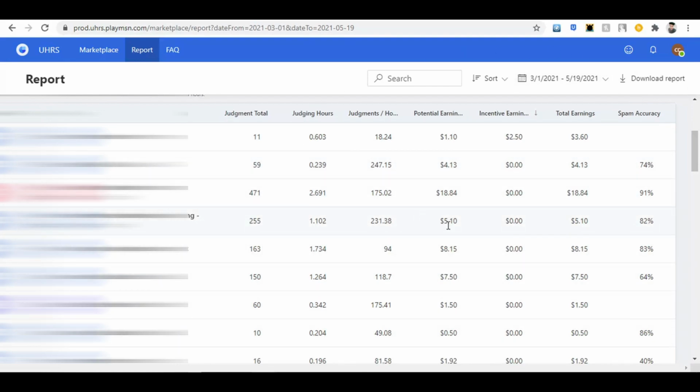Now comes the most important part in the report section, that is spam accuracy, right? This is a very important part if you are beginning with your UHRS journey. What is spam accuracy? To understand what spam accuracy is, you must understand two more terms, that is spam hit and RTA hit. Now, what is spam hit and what is RTA hit? To understand spam accuracy in detail, let us move on to the blackboard.